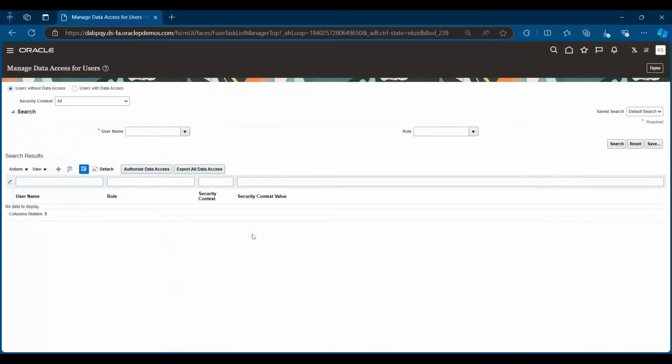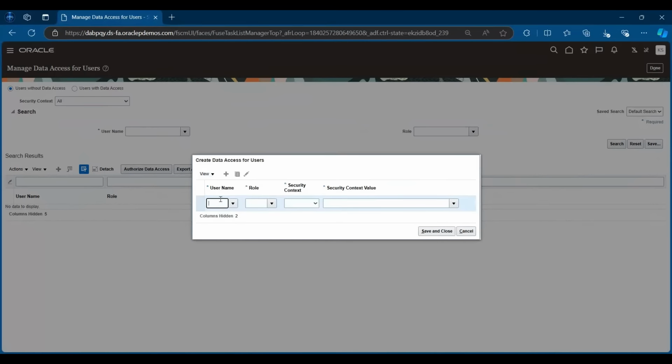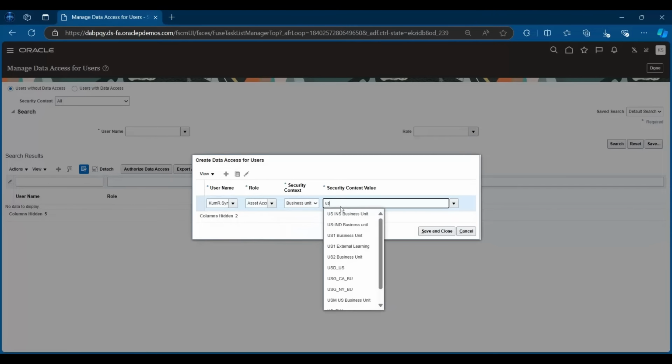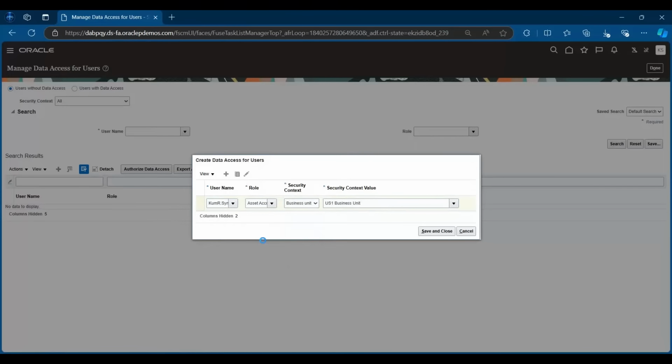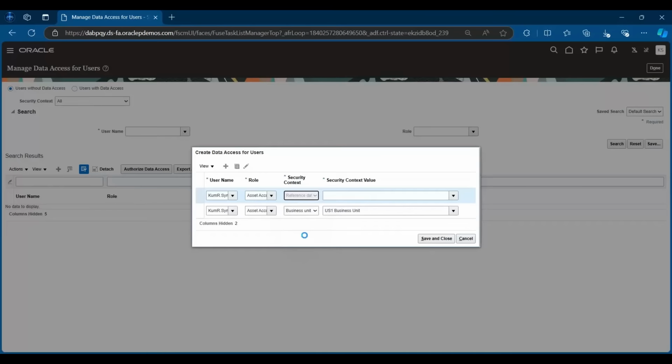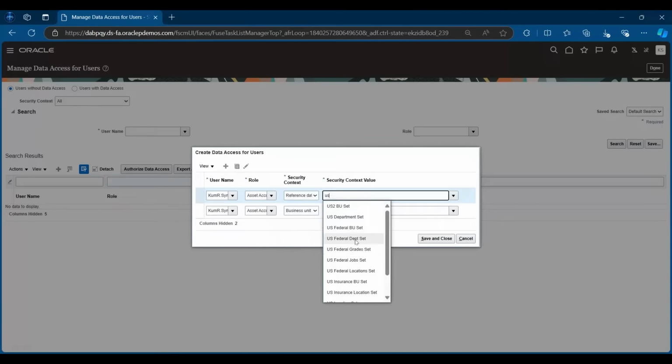Okay. Select this. Go to this. Go to my user. Asset accountant. Let's first select the business unit. Let's say US one business unit. Do a duplicate. Then I go to reference data set. US one business unit set.